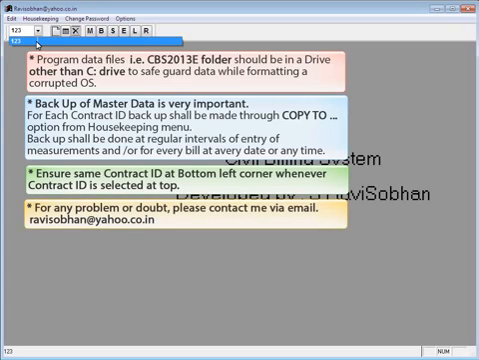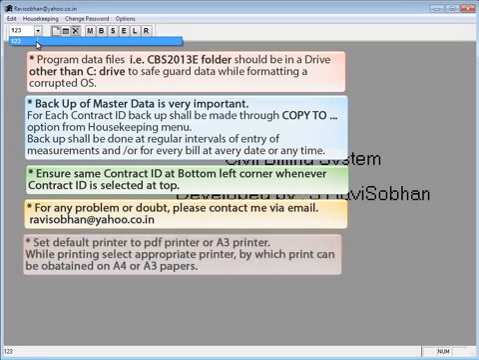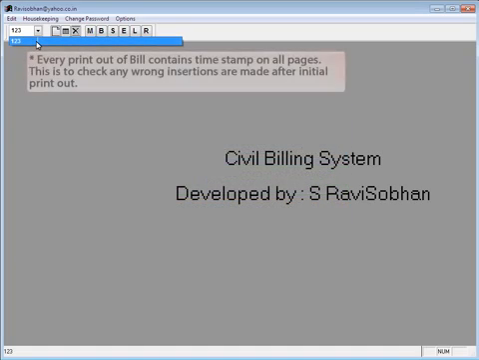For any problem or doubt, please contact me via email at ravishoban@yahoo.co.in. Set the default printer to a PDF printer or A3 printer. While printing, select the appropriate printer by which print can be obtained on A4 or A3 paper. Every printout of a bill contains a timestamp on all pages. This is to check if any wrong insertions are made after the initial printout.